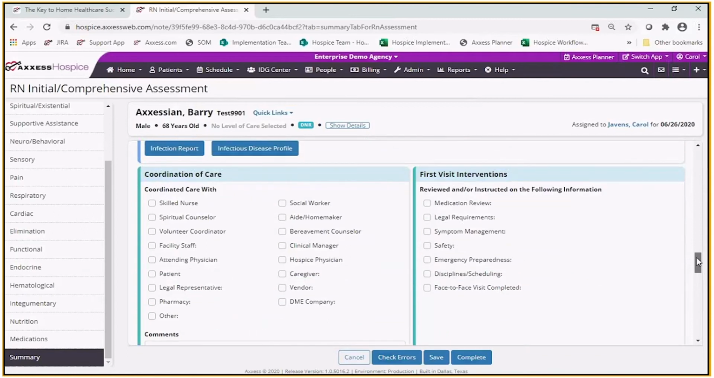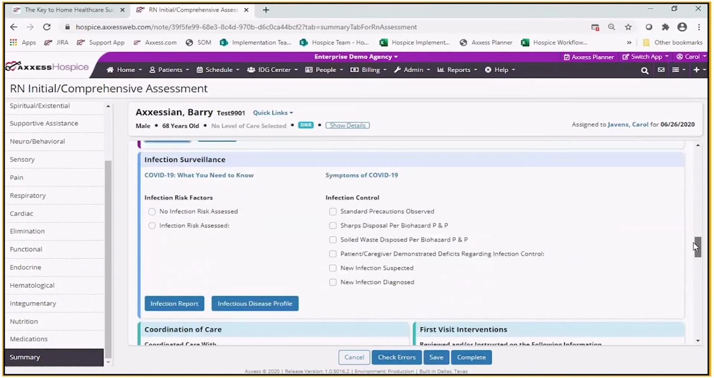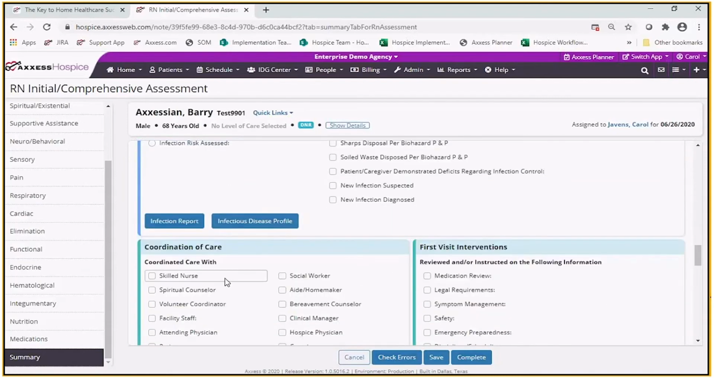Inside the infection surveillance, you have the ability to document symptoms of COVID-19, any infection risk factors. We do have a button to start an infectious disease infection report if you have a patient on an antibiotic or you track symptoms of infection without antibiotic use. And we'll go over that in our next clinical documentation.